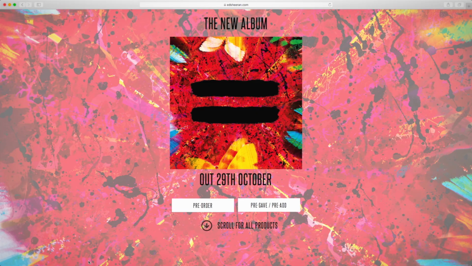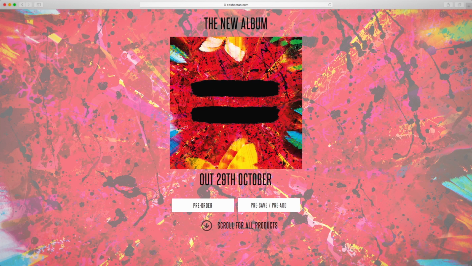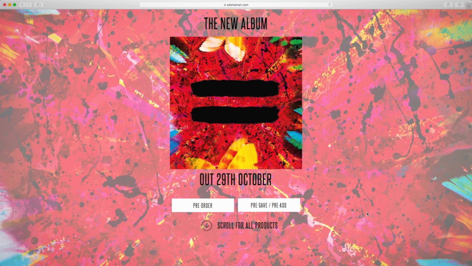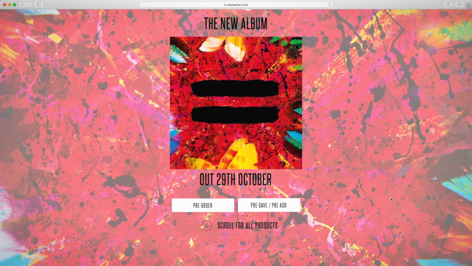New album out 29th of October. That is pretty clear what he wants us to see. He's got a new album out. He wants us to pre-order it or pre-save it, pre-add it in our Spotify. We can see nothing else on this page, nothing about tour dates, nothing about anything else except this new album. So it's pretty clear before we blink, we know, oh, he's got a new album out, we should buy that. Then we can scroll down for more.